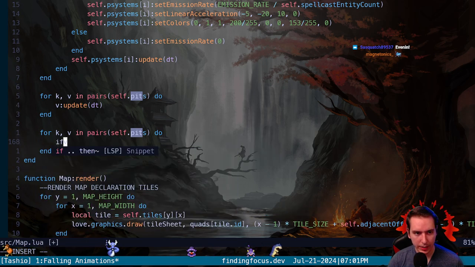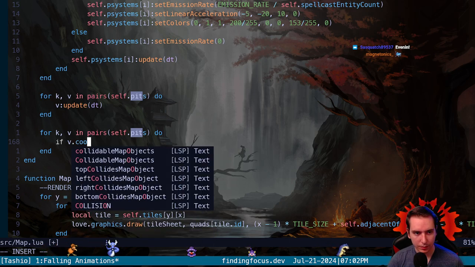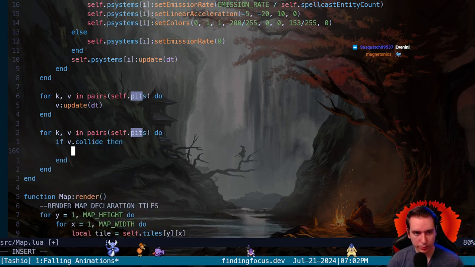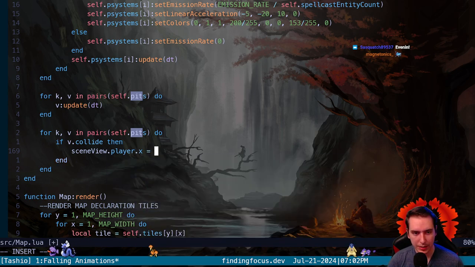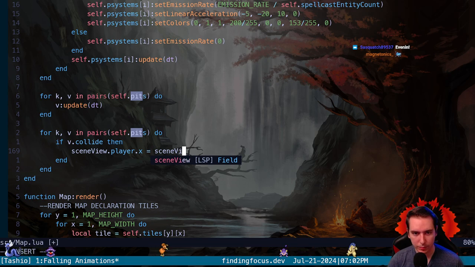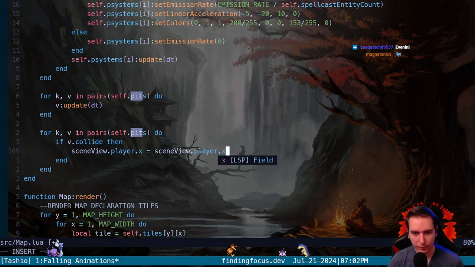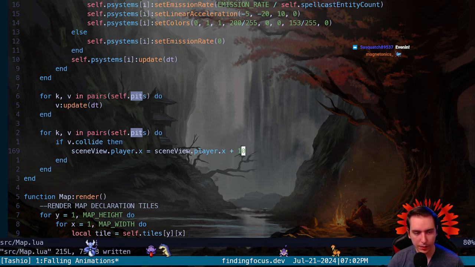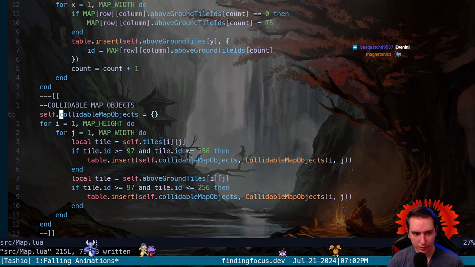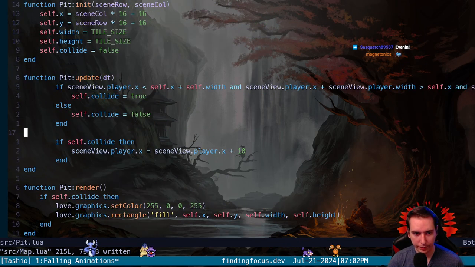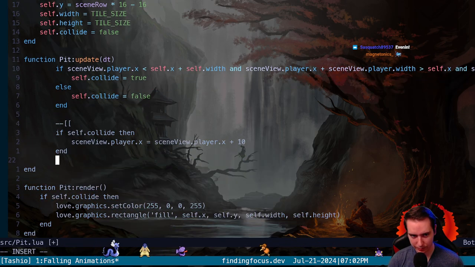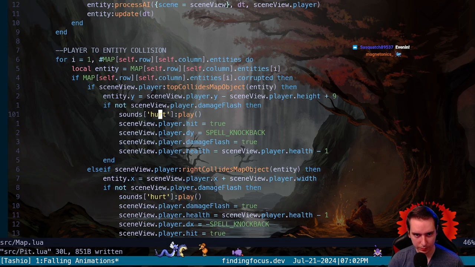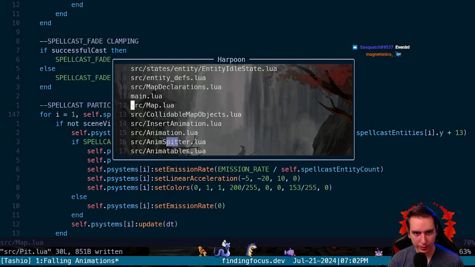So we're going to say if any given pit collide is true, then we're going to do something like move our player's X to be just anything different, so we're going to be able to see that. Plus 10, let's just do that. And then let's go back to our pit, and we will just get rid of that. Let's comment it out, because maybe I'm wrong again on this. So let's see.